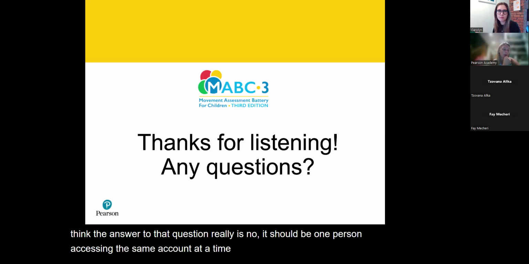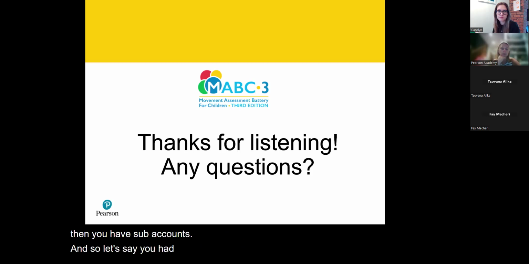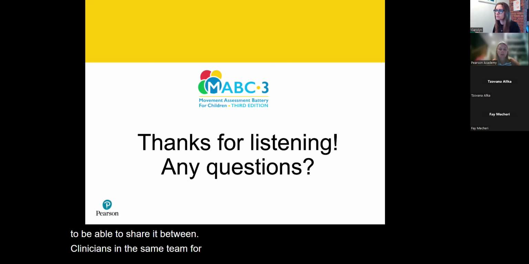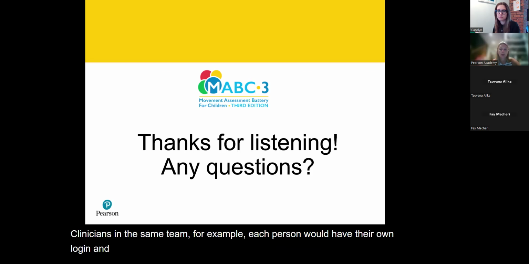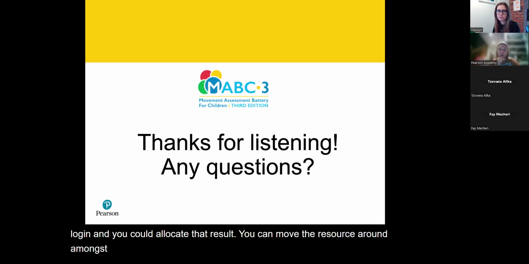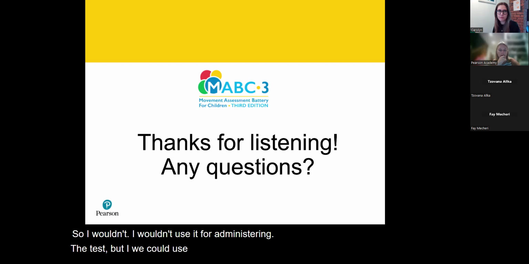However, you can have multiple clinicians with sub-accounts. So you have the parent account, and then you have sub-accounts. Let's say you had a digital asset, like a digital manual, and you wanted to be able to share it between clinicians in the same team, for example. Each person would have their own login, and you could allocate that resource. You can move the resource around amongst accounts that are on the same parent account, if you know what I mean. So I wouldn't use it for administering the test, but we could use it for sharing assets.